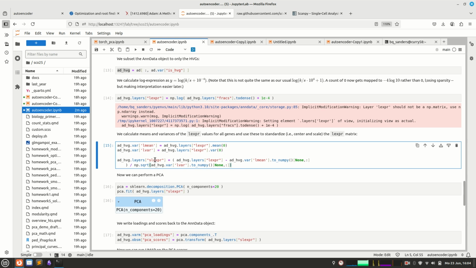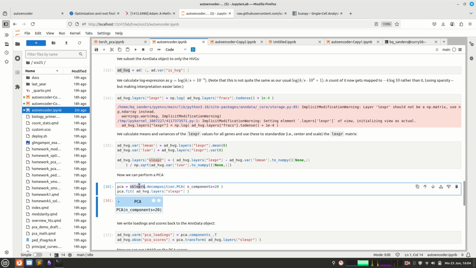And now I have here the standardized log expression, LXPER, which is now the matrix of log normalized expression for all the highly variable genes, standardized such that every gene has mean 0 and standard deviation 1. And that's good to put into PCA. The PCA function in Python, you get it from the sklearn package, which is the machine learning package that everybody uses. And it's a bit odd. You always have to set up your learning thing first by saying, what do I want? I want a PCA truncated to 20 things.